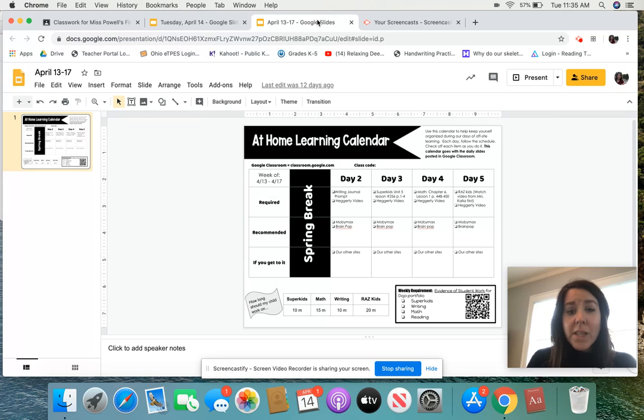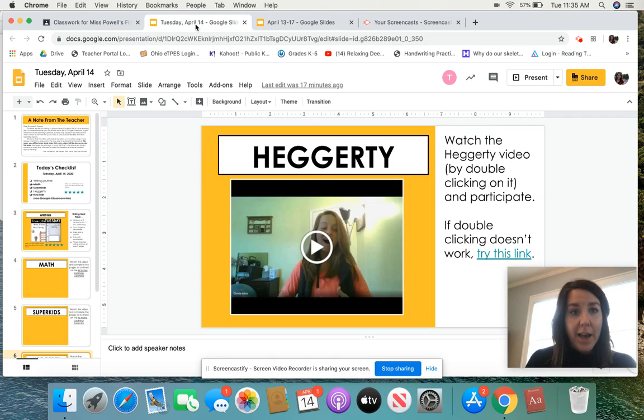So once again, this at-home learning calendar is a pacing guide for you, kind of like a lesson plan, if you will. So it will tell you specifically what pages to do, but where you are going to find the instruction for your child will be in the Google Slides part that is yellow and white. Okay, hopefully that was helpful for you.